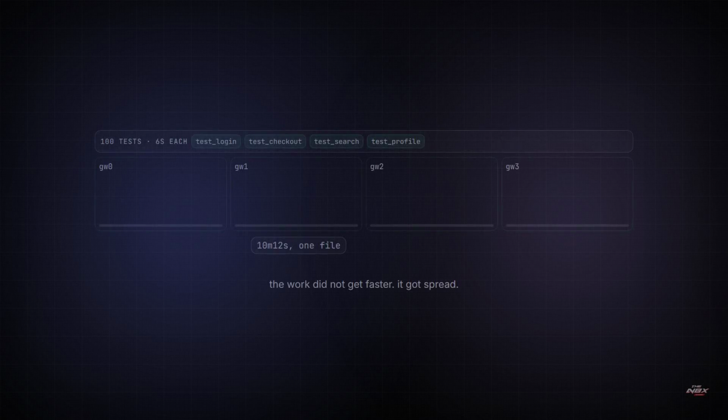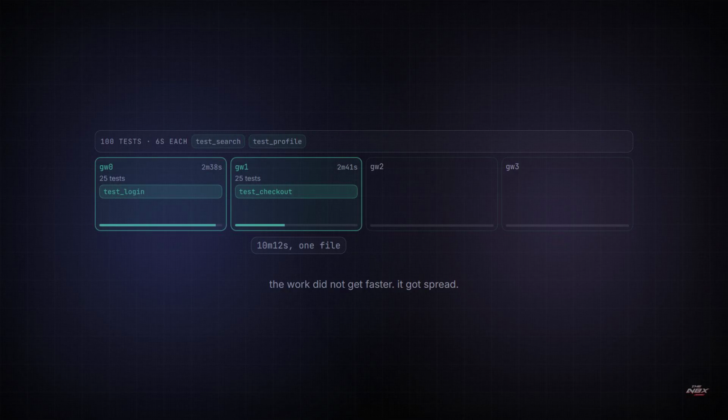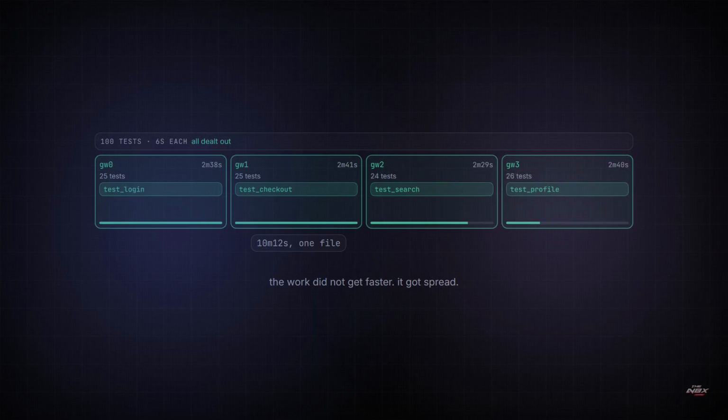Sequentially, your 100 tests queue up and go one at a time. 10 minutes 12. But hand them to 4 workers and they get dealt out, a quarter each, roughly, running at the same moment in 4 separate browsers. 2 minutes 41. Now, nothing got faster here. Not one test. The work just stopped queuing.